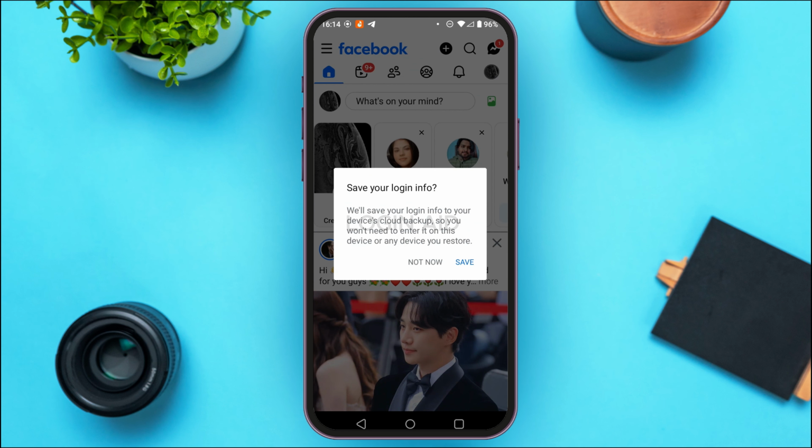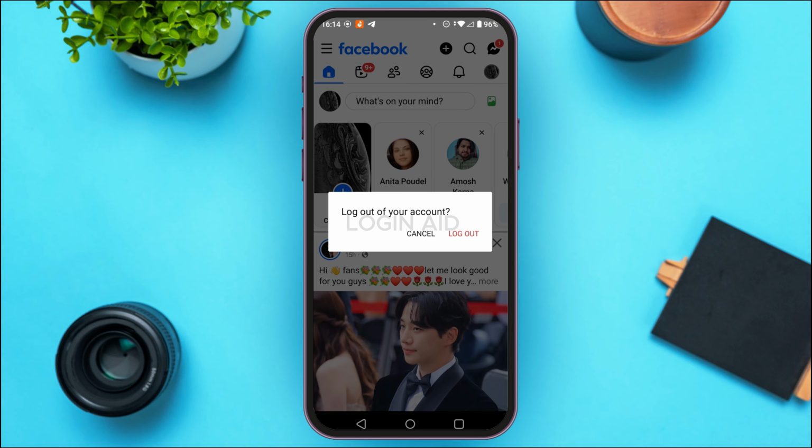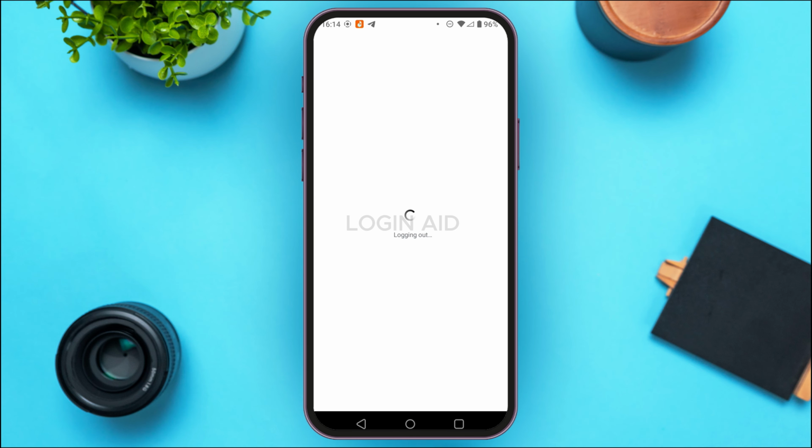Now when you're logging out, you'll be able to see this kind of pop-up over here. Basically, you'll be able to save your login info. So what you have to do is tap on this option, save, that you can see on the screen. Now after you do that, tap on the log out option. Now you can see over here you'll be logged out of your account.